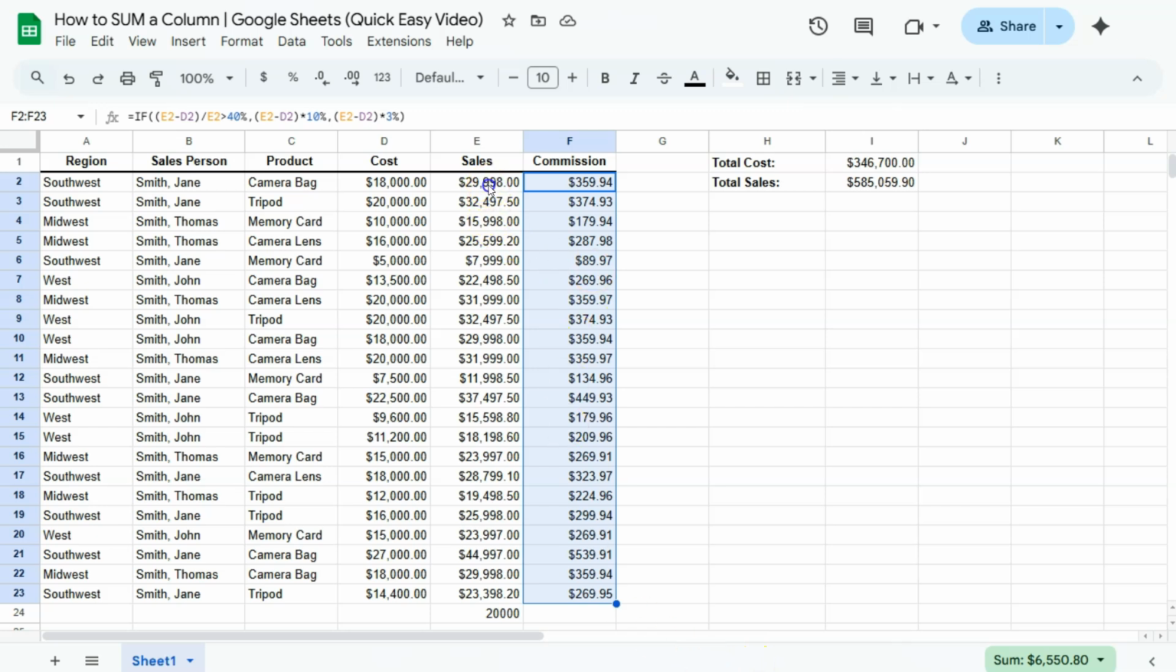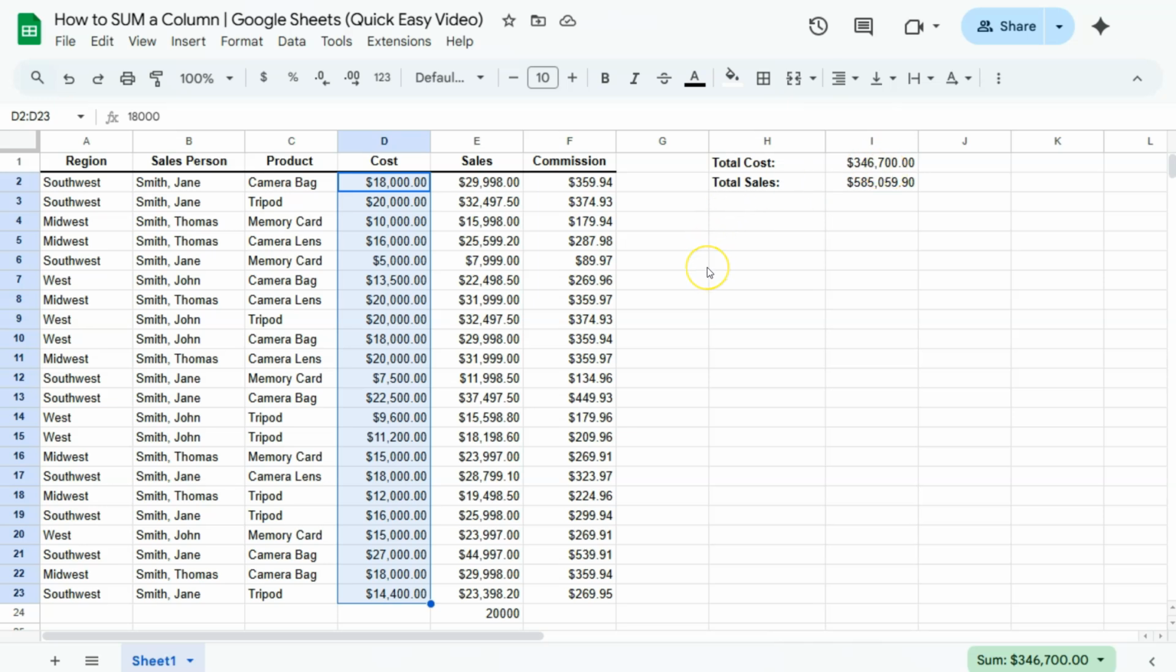If I were to do this as well, you'll see that this matches our total right here, and it will be the same with this one. And there you have it. So, 3 easy ways on how you can sum a column here in Google Sheets.